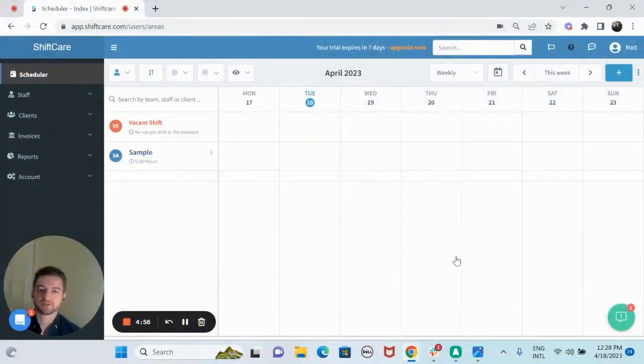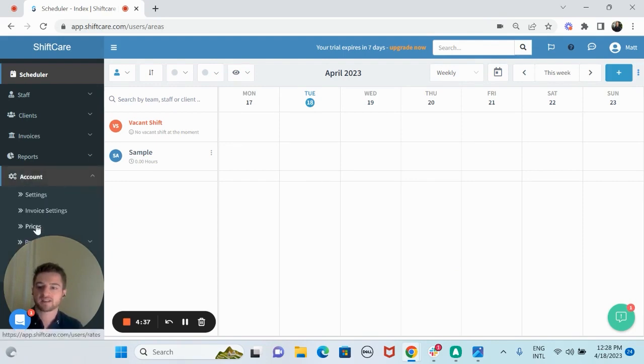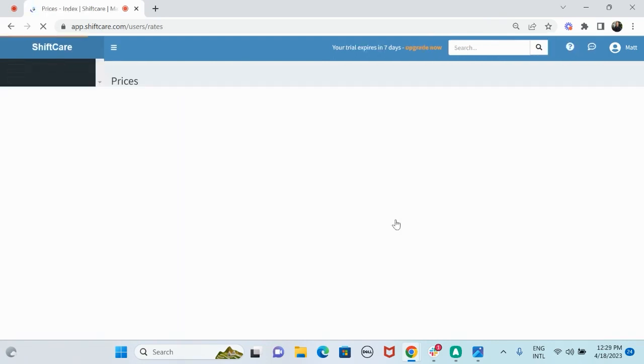So the next step in setting up your ShiftCare account is going to be setting up your price books. Your price books are for invoicing purposes. It's going to be what you charge your clients, whether it's based on the type of service that's provided, or maybe you just agree upon a certain rate for the client. We could go ahead and set that up in prices.